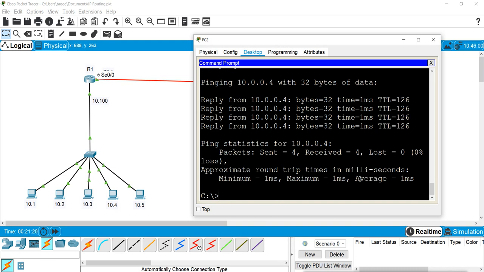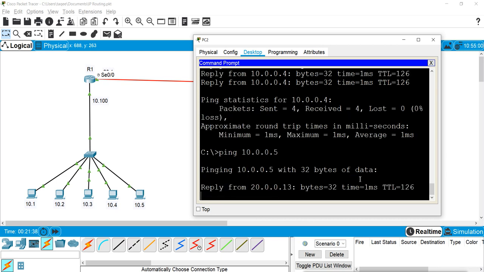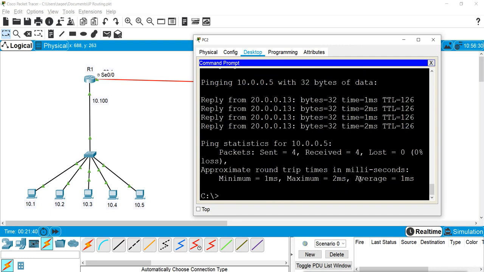Now it is getting the reply, but if it is a WAN network, a private IP will not work and it will not be able to access, because it is using the same private IP to access the WAN connection. If I try to ping 10.5, it will reply with 20.0.0.30, because it is also doing the translation. So this is what static NAT is.